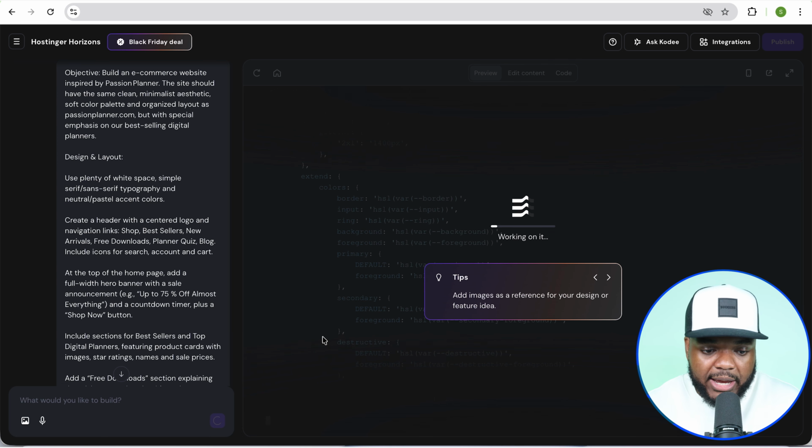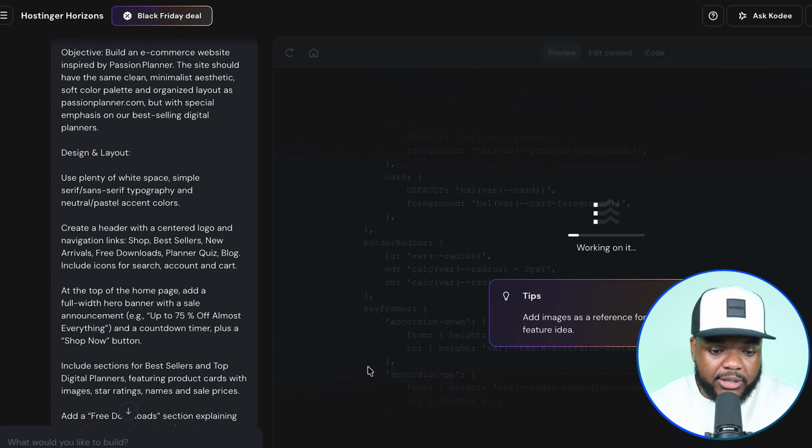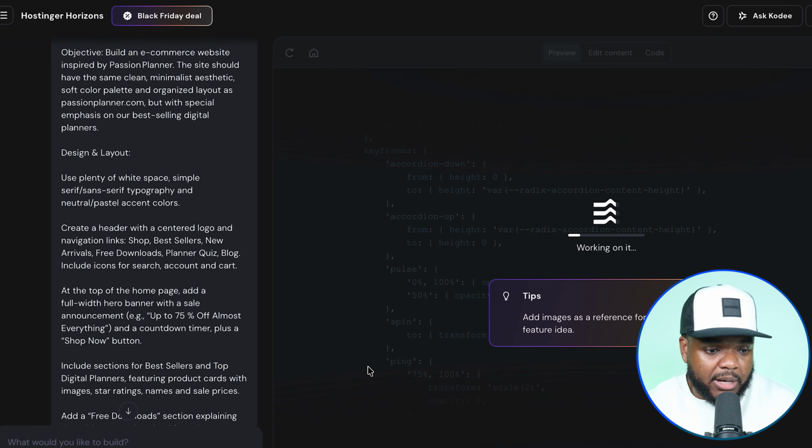So you're not going to have to do any coding. You're not going to have to manually build anything yourself. You're just going to get the prompt from Atlas, paste it into here, and Horizons is going to do the rest. So as always, I'm just going to wait for it to do its thing. It's going to take about 2-3 minutes. And as soon as it's done, I'm going to show you exactly what it was able to build.